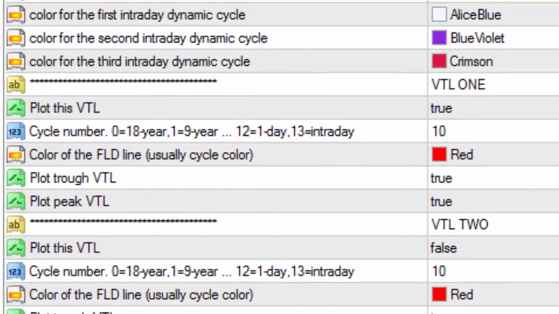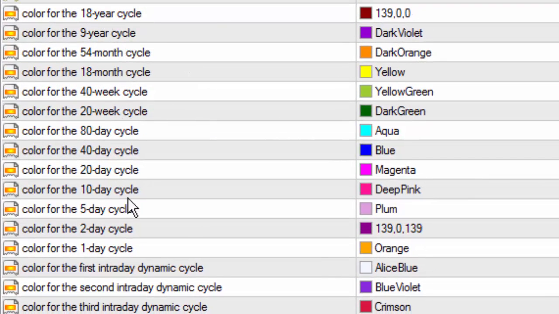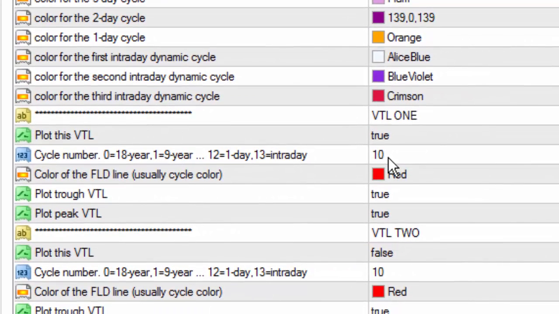If you get lost, you can simply scroll up and take a look at your list of colors, because this is your nominal model displayed right here for you. The 18-year cycle, 9-year, 54-month, 18-month, and so on, all the way down to your third intraday dynamic cycle. By default, you can see that the number 10 has been placed there, but obviously you would want to change that. The number 10 is, of course, the 5-day cycle. If you want to see your 5-day cycle, you would leave that value at 10. If you want to see your 2-day cycle, you would change it to 11. The 1-day cycle would be 12. The first intraday cycle, your 5-hour cycle, the white cycle, would be 13.